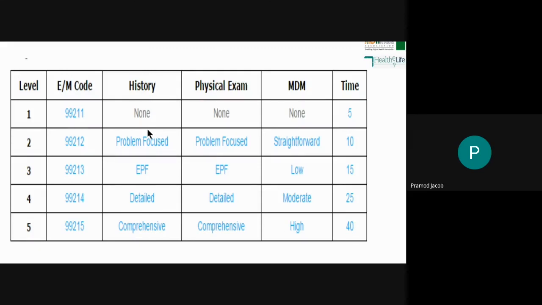So for example, in history, problem focus would be saying family history: I have asked him whether he has any family history of any diseases. But in extended problem focus, I will ask him, did your mother have a problem? Did your father have a problem? Did your brother have a problem? Like this, you will keep detailing that out and saying yes, yes, yes, or no, no, no. That is what they mean. And this is a checklist like they use for the claims process.